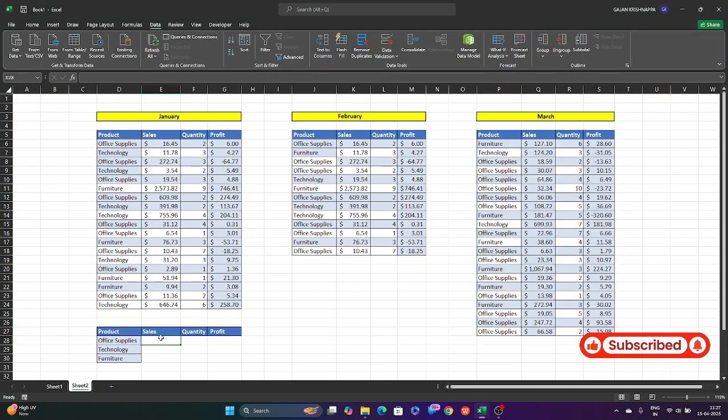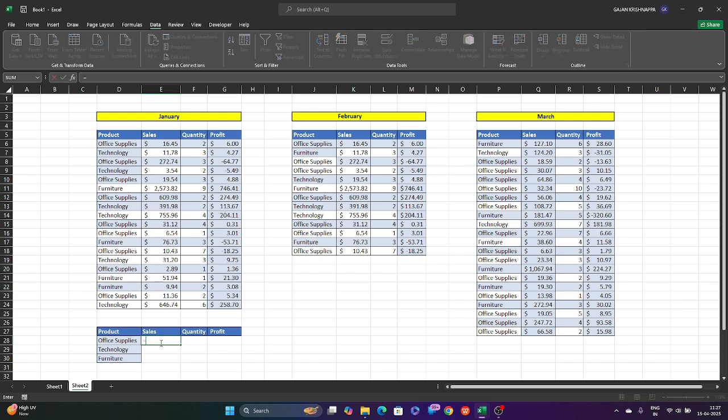The other way: I just need the data here, so I'll select office supply sales plus, plus, plus, plus. Yes, so this is what we normally do. But doing these things takes a lot of time.